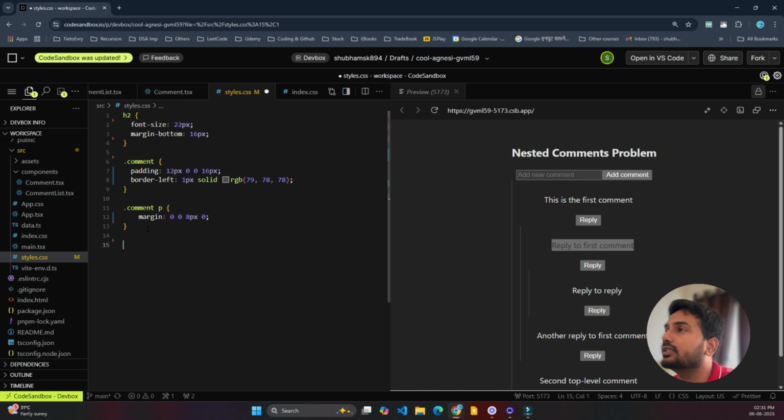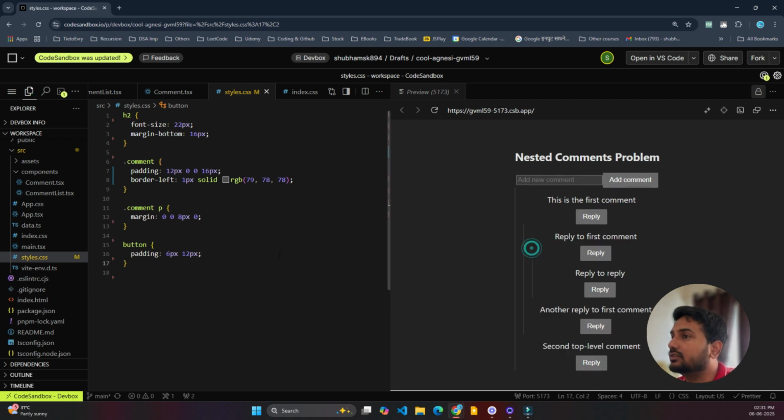Apart from that, what we can style is the buttons, as we have the buttons here. So for button, I'll style it universally by using the button tag, but we can always try to do it using the classes. So for simplicity of this problem, I'm adding the style on the button itself. So let's add some padding, 6px and 12px horizontally. Okay, if I save it, yeah, this makes the buttons a bit bigger.